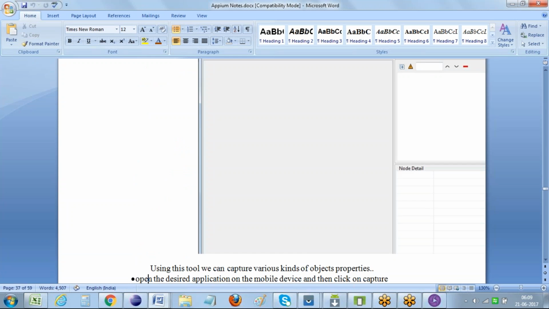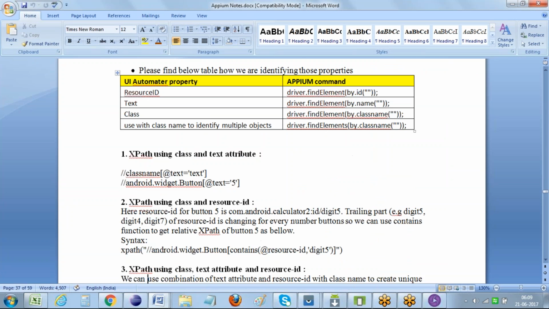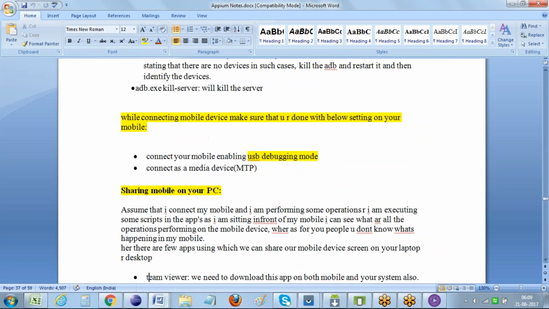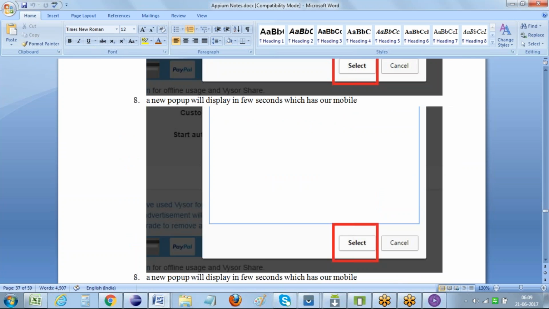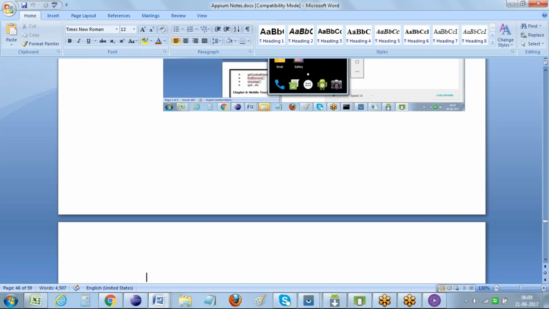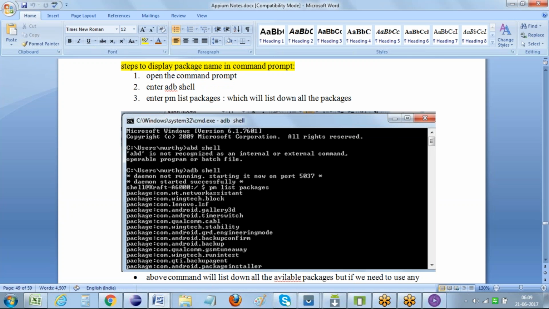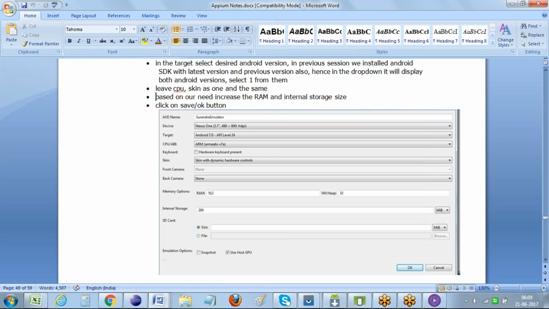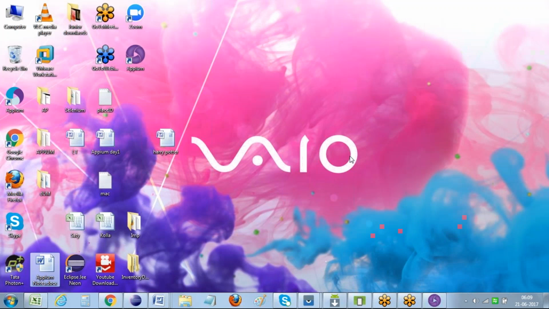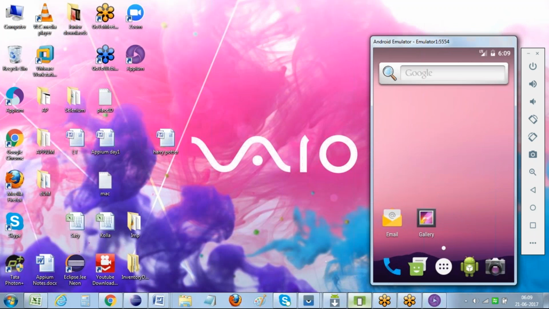Let's see here. This is the UI Automator properties, and yesterday I was sharing a mobile screen. We studied in yesterday's class how we are going to create virtual devices. That's the concept we studied in yesterday's class. Once the device has started successfully, this is how the screen will display. I already started my emulator, so this is how the screen will display, guys.